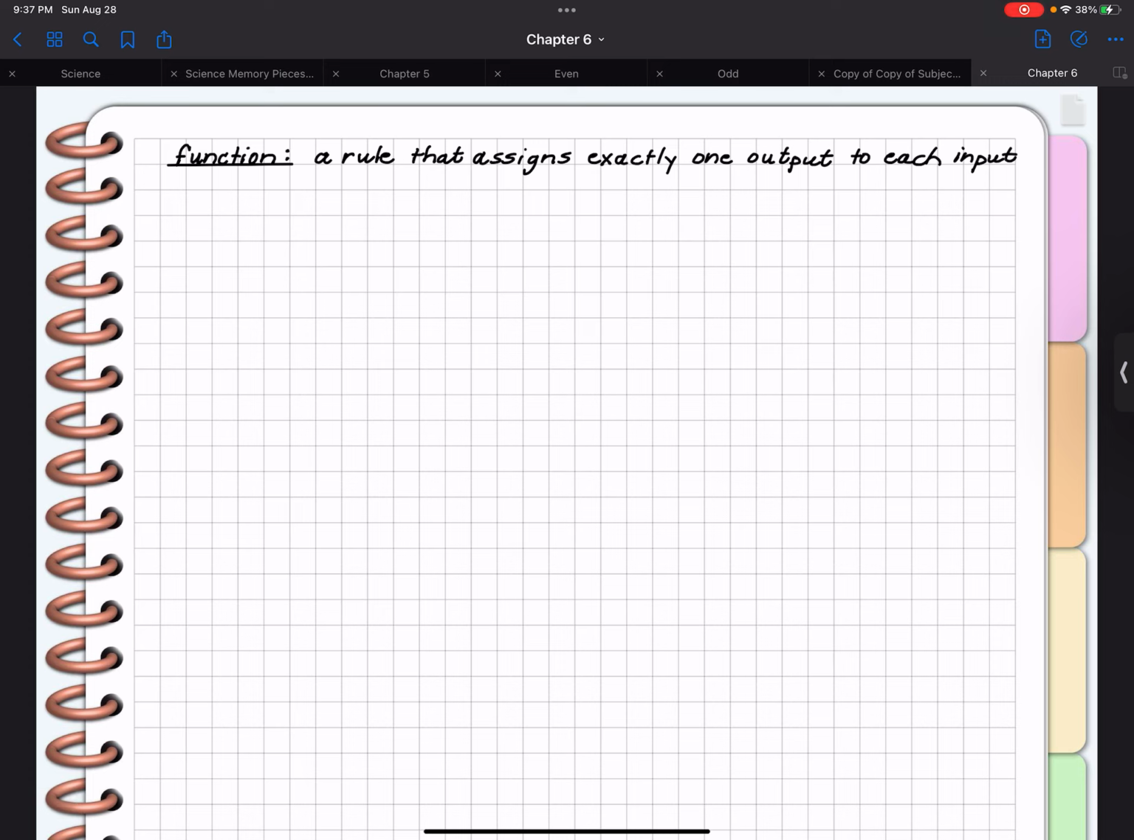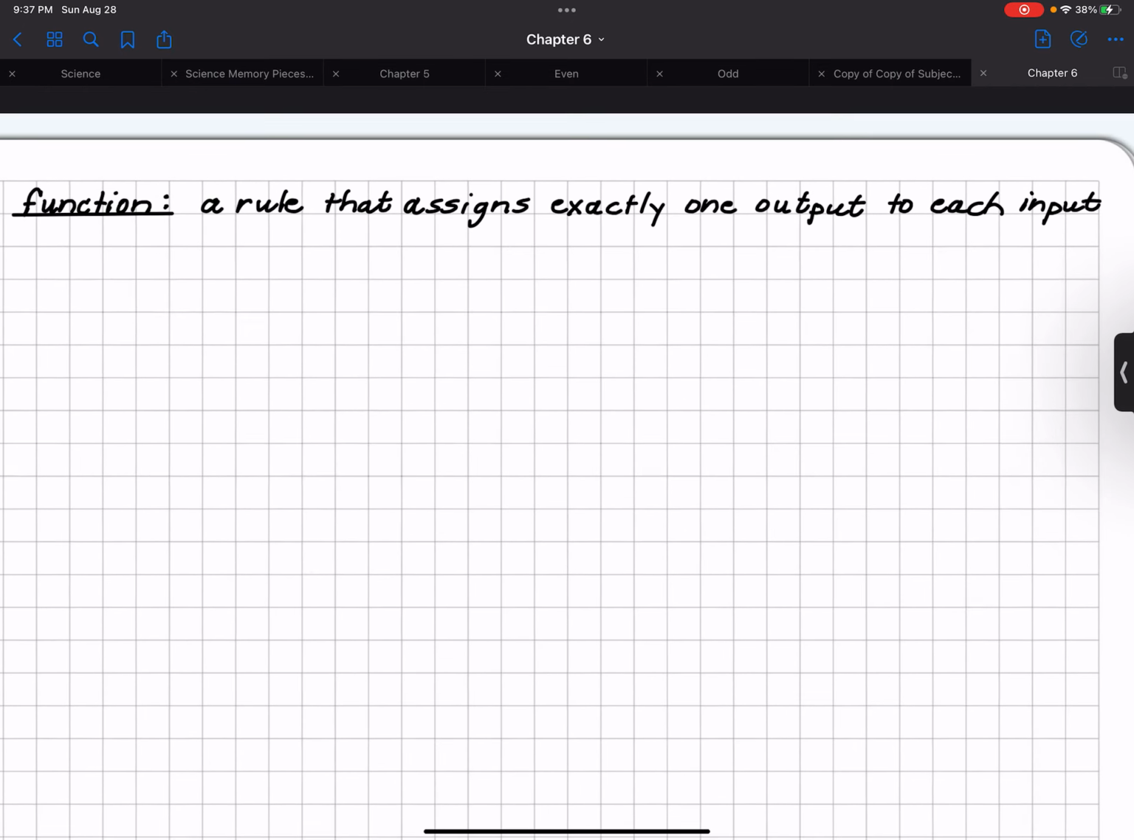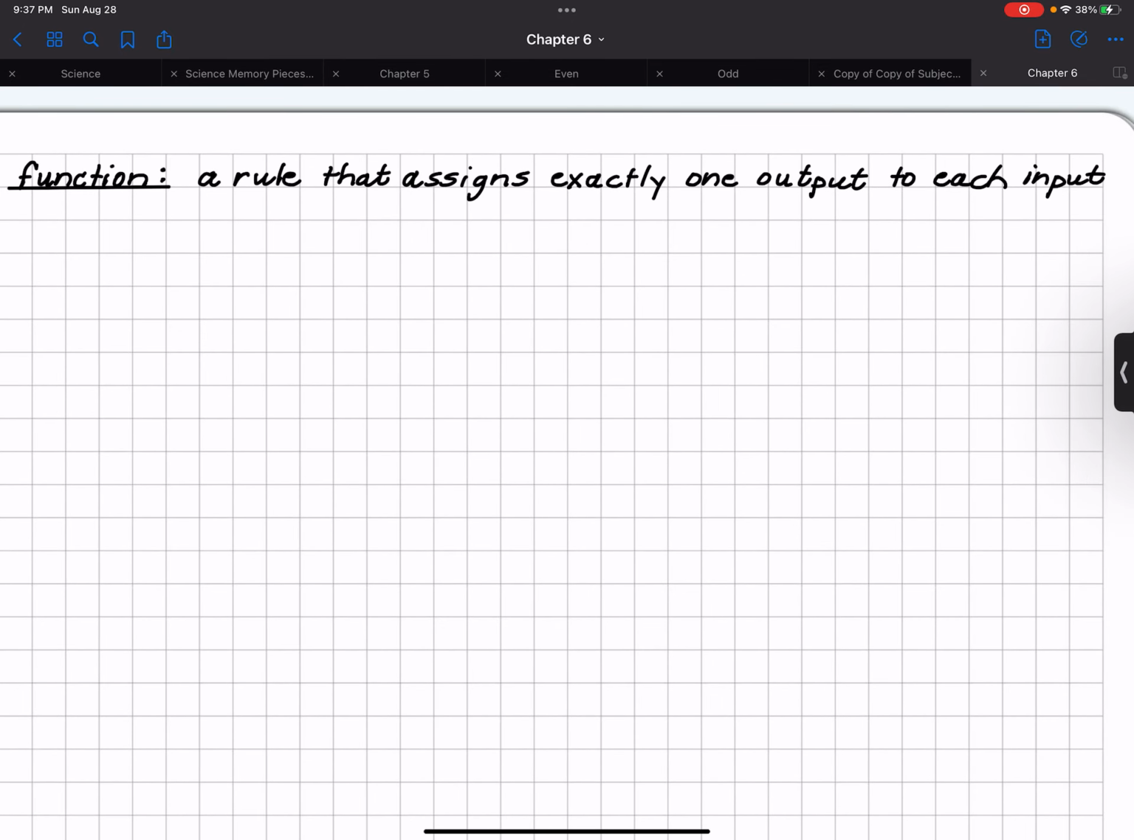I want to start off by defining function. If you want to stop this video and write this definition down, the whole chapter 6 is devoted to functions. So it's really important that we define this word and know what it is we're discussing. A function is a rule that assigns exactly one output to each input.